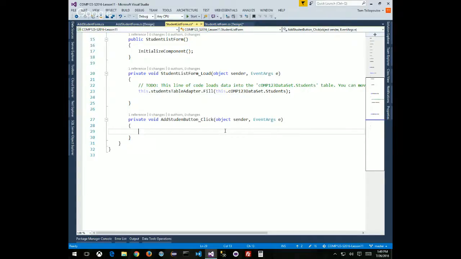How do I do such a thing? Well, I want to instantiate my form from this form, right? So I'm going to do something like this. This new form is called add student form, right? So add student form. There it is. We can just call it add student form, lowercase, is equal to a new add student form.